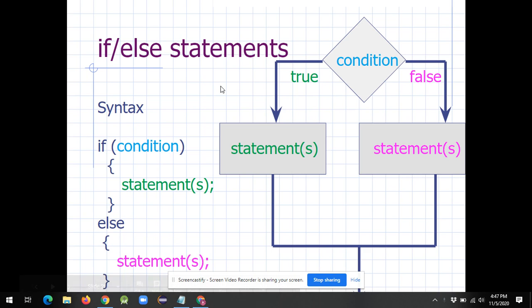All right, so we already looked at if statements before, but now we're going to look at a little bit more complex version of an if statement by looking at the if else statement. So this is a UML graphical description of the if and else statement.